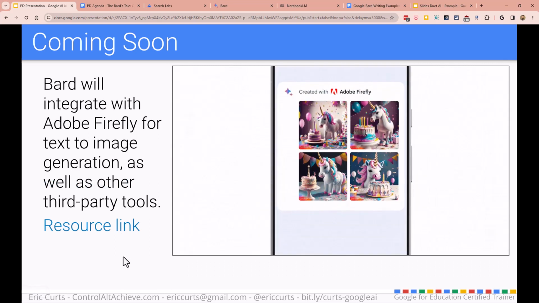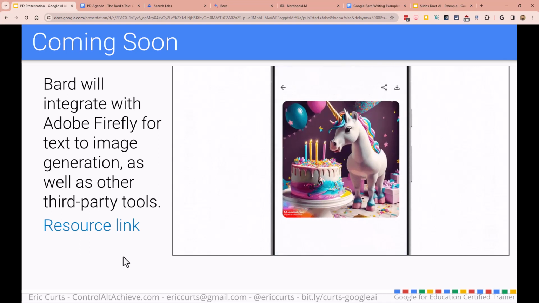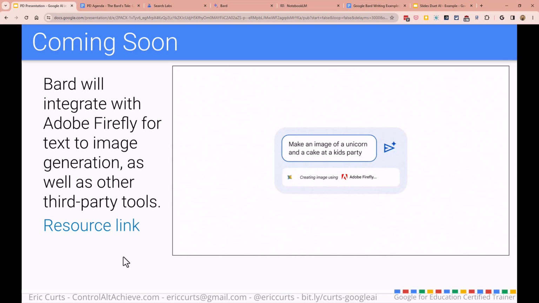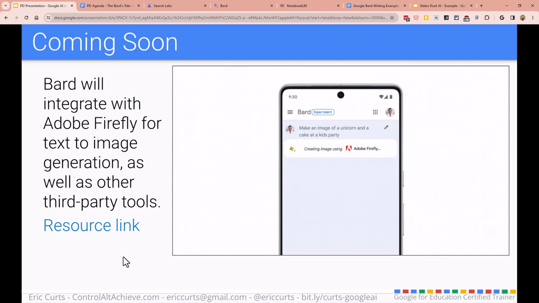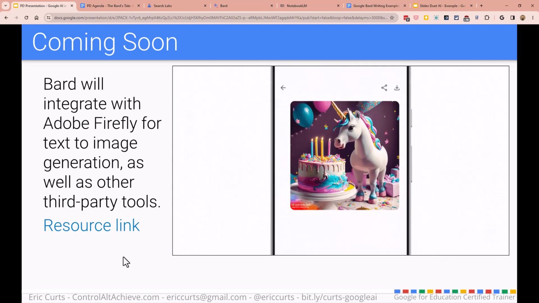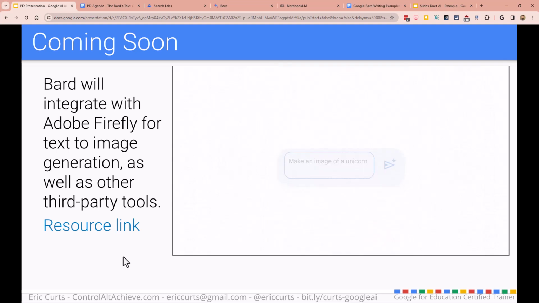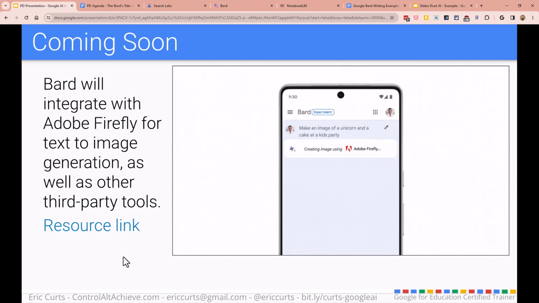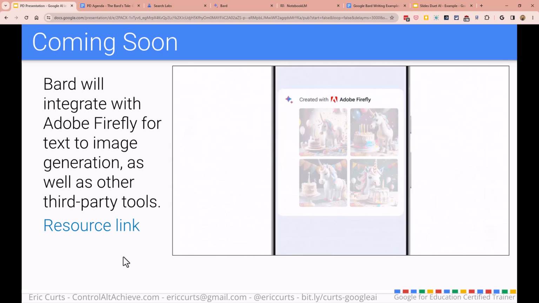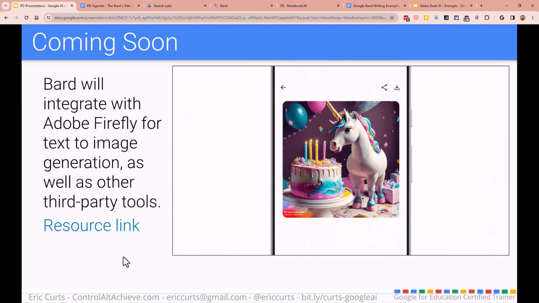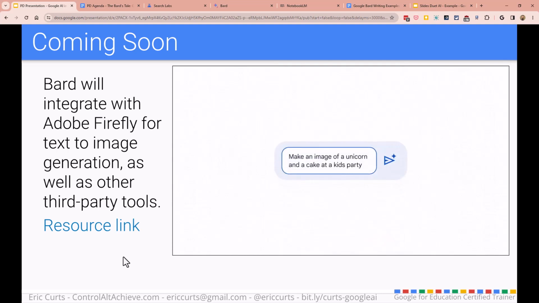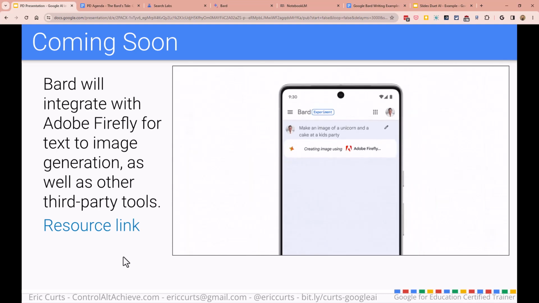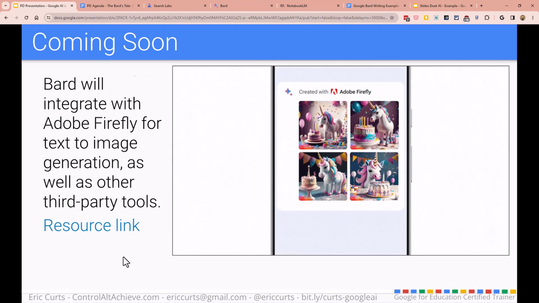Bard is supposedly going to be getting an update to integrate with Adobe Firefly. Adobe Firefly is a text-to-image generation tool where you describe the image you want and it creates it for you. And we've had some reports that Bard is going to get an integration with that. So that's great. Just from Bard, you'll be able to say, hey, I need a picture of such and such, and it can generate that picture, and then you could add that into your slideshow or your document, and that would just be a part of Google Bard. So excited to see that.